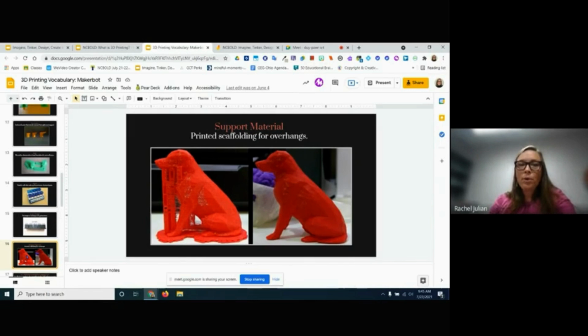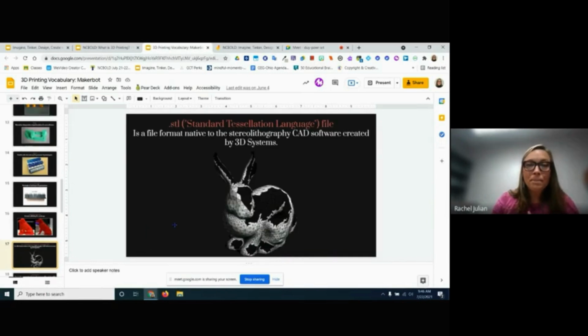This is an example of some support material. On the left, you see the support material here. Sometimes you do have to file that off and kind of chip it away. Most of the time it comes off pretty easily, but I have seen teachers have to sand it a bit. This just explains what an STL file is, and it's a way for the computer to read that 3D print, and it's titled Standard Tessellation Language.